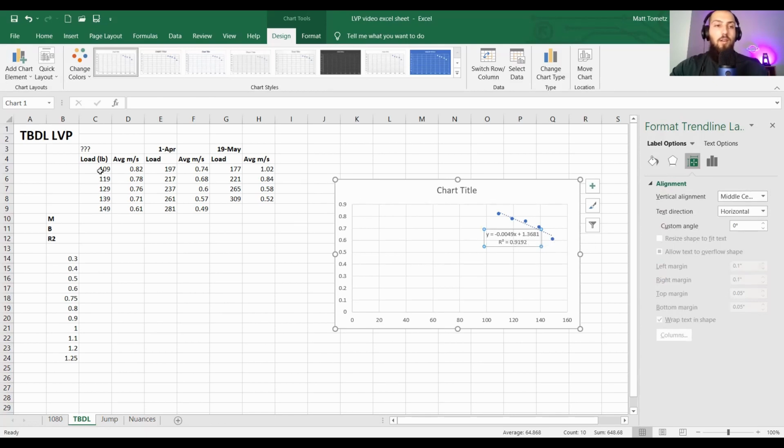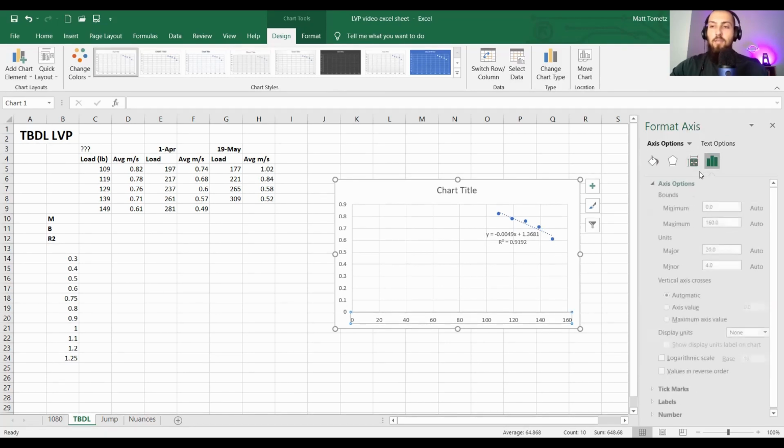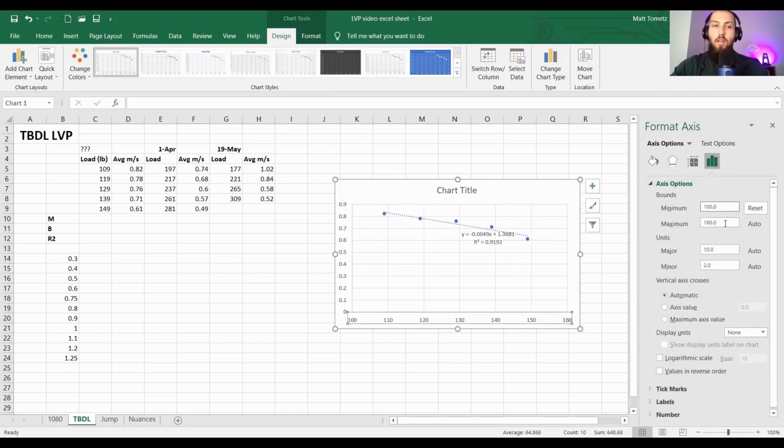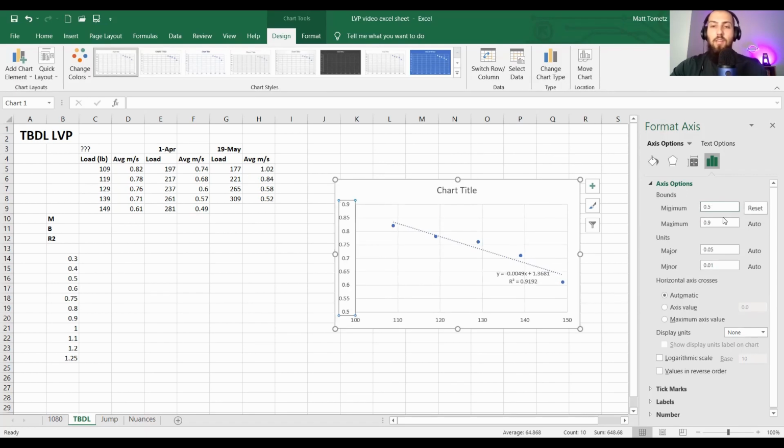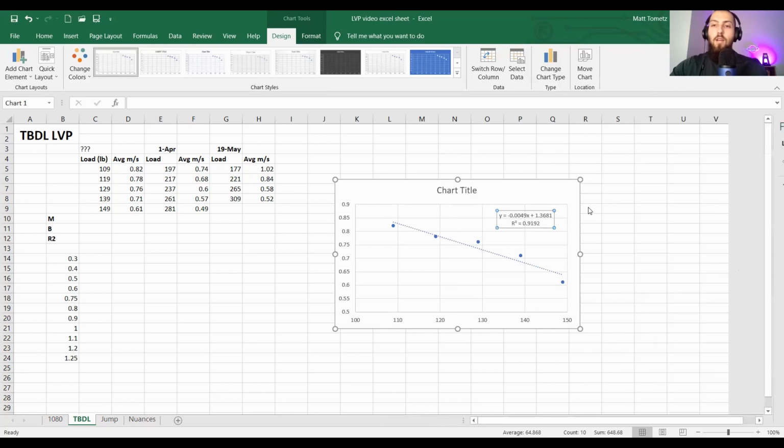So let's see. Our weights only go from 109 to 149. So I'm going to click on the x-axis. I'm going to change that to 100 for the minimum and 150 for the maximum. And the speeds go from 0.6 to 0.8. So I'm just going to do like 0.5 to 0.9. Perfect. So it looks a little cleaner. That'll look better on a printout.